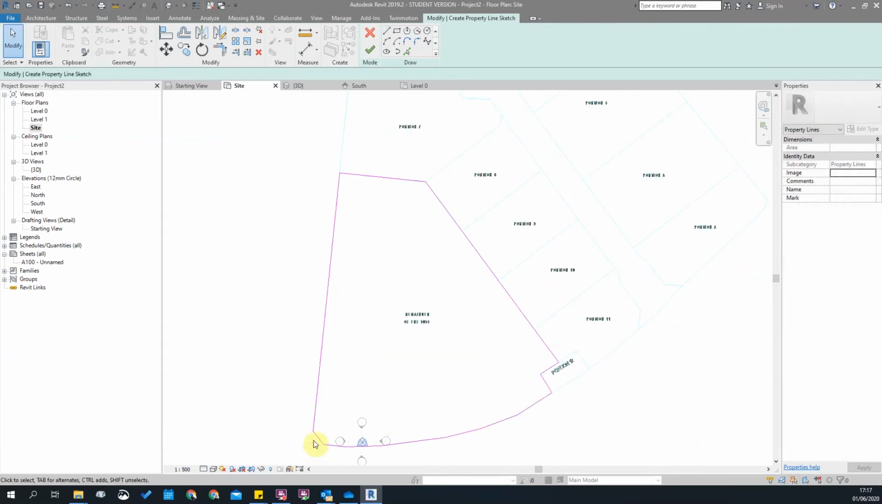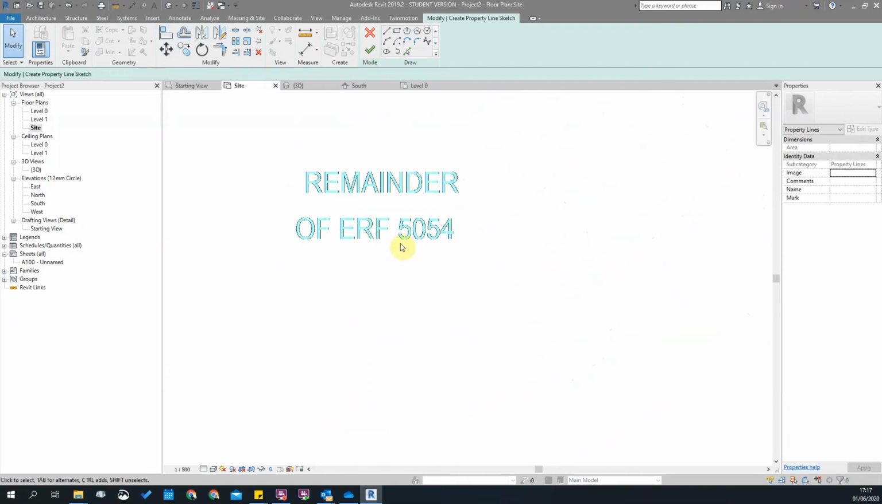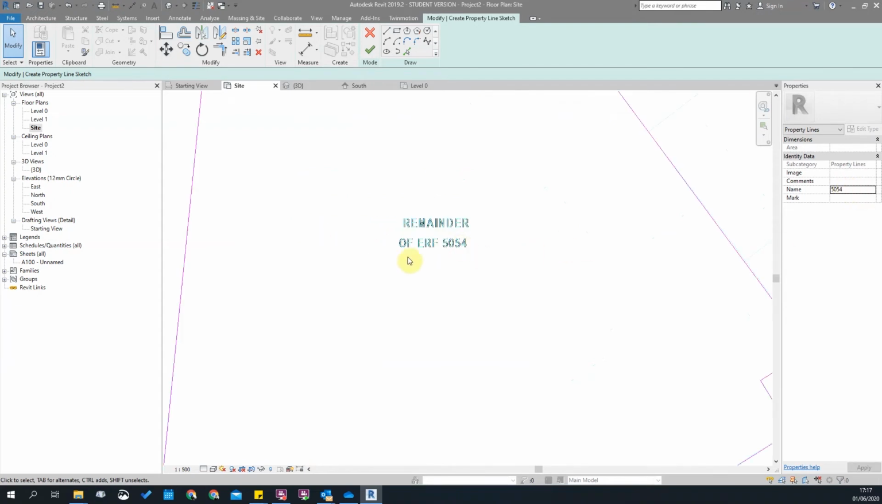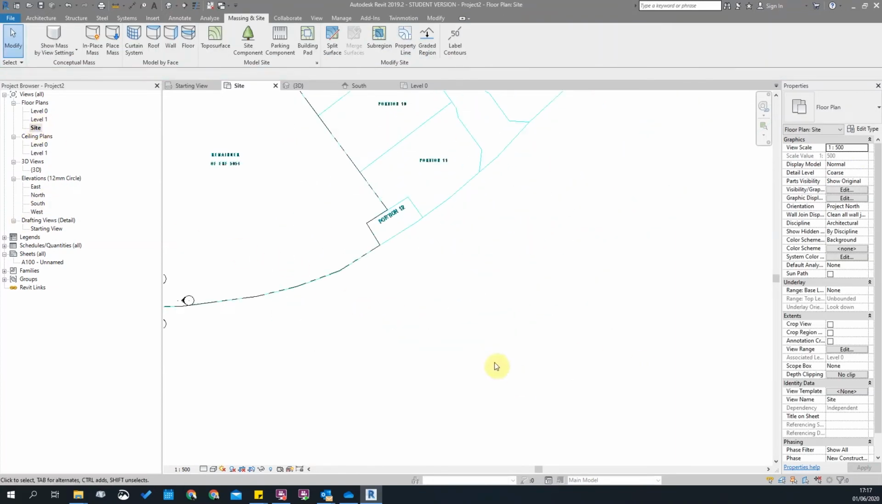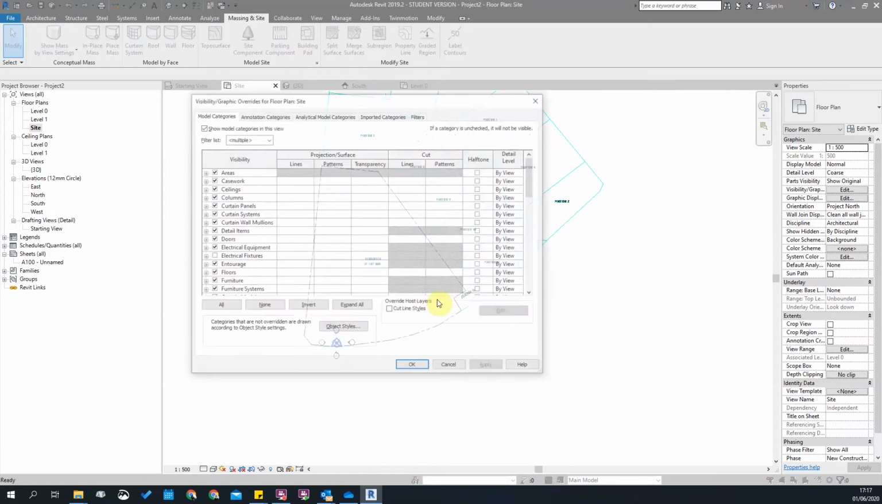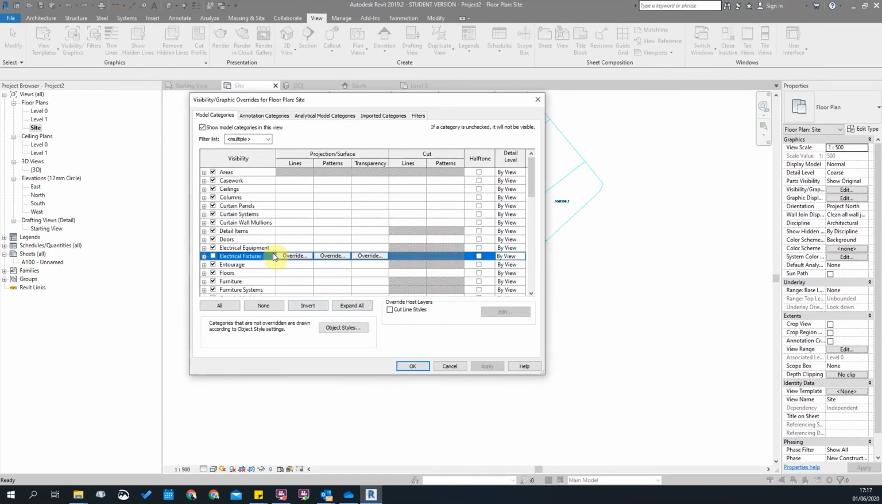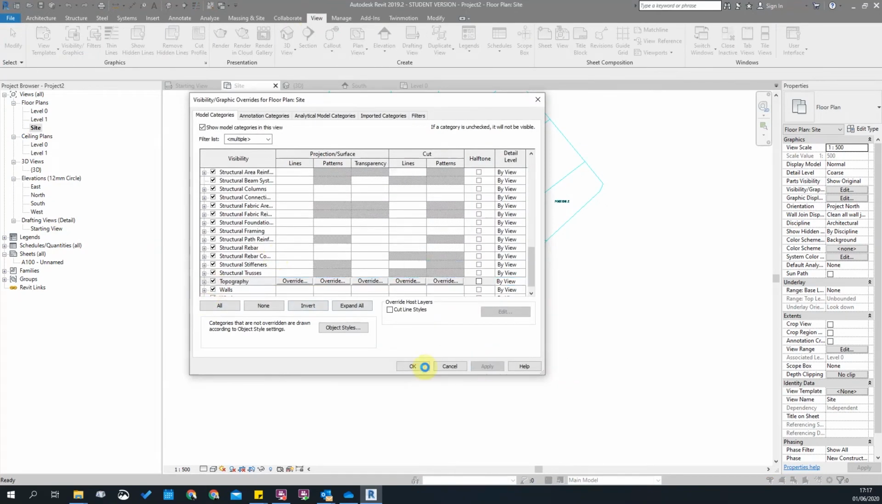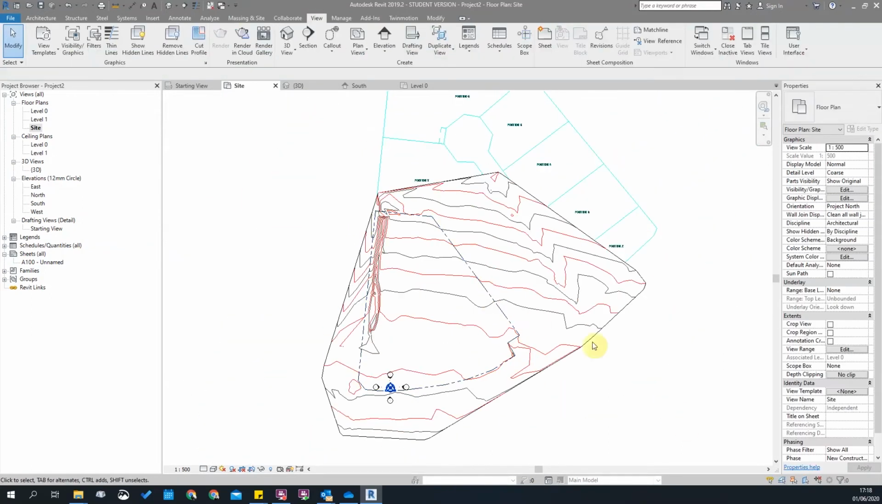Now that should be a closed set of lines. You're going to use this earth information, so you just give it a name. I'll show you how to show a prefix later. 5054. And you finish your command. I'm going to go back to my site view now. If I go to View, Visibility Graphics, and switch on my topography, press apply, press OK, now I've got my site boundaries and my site information.